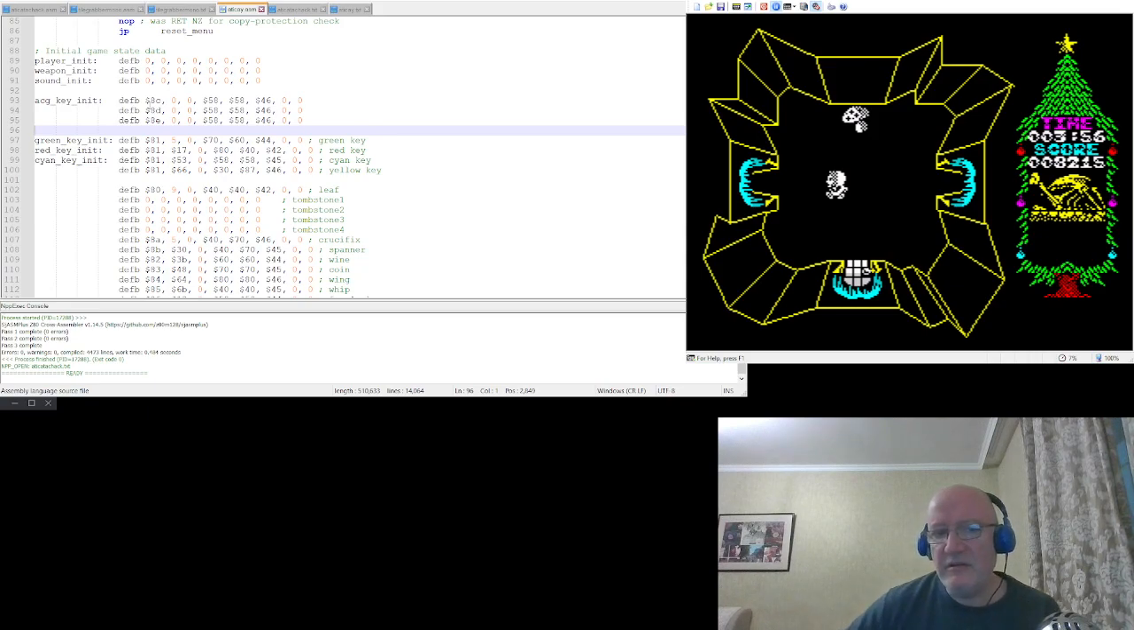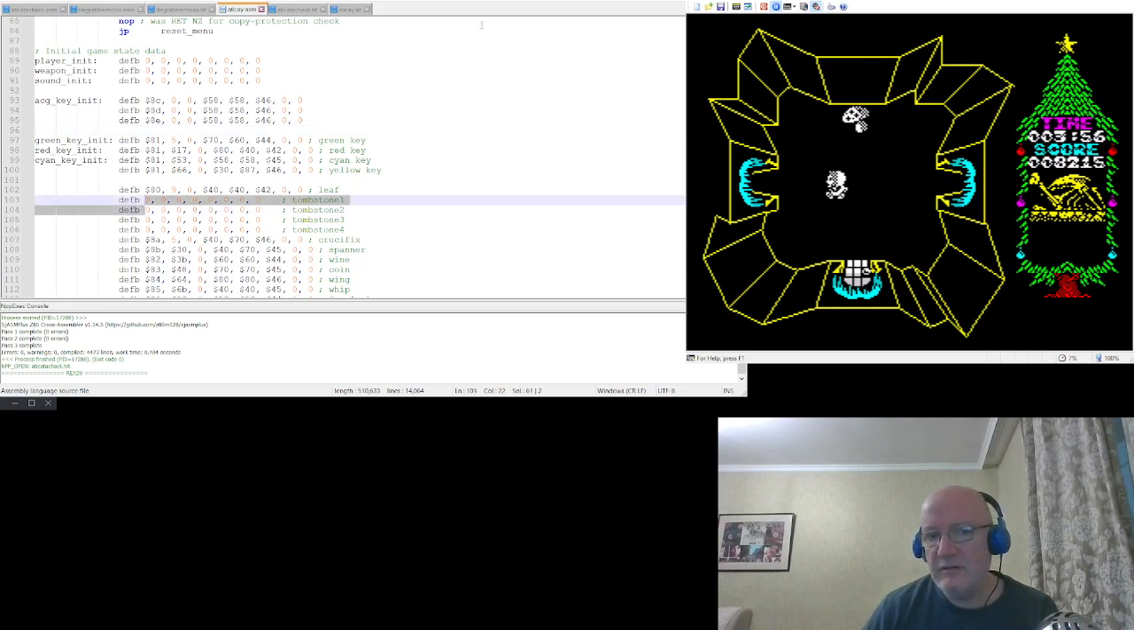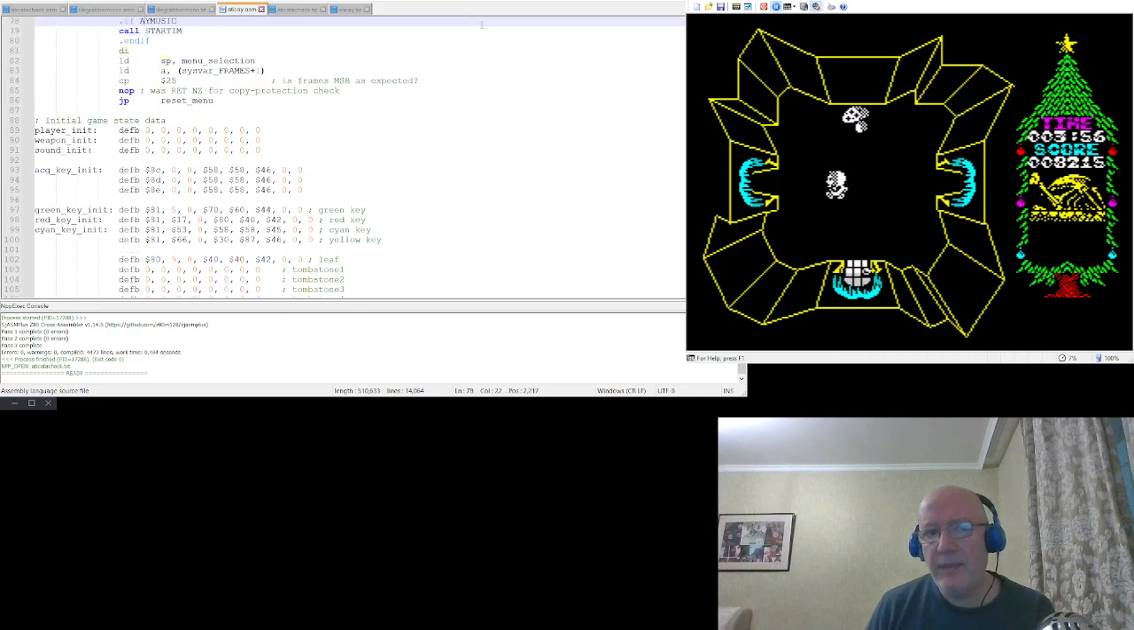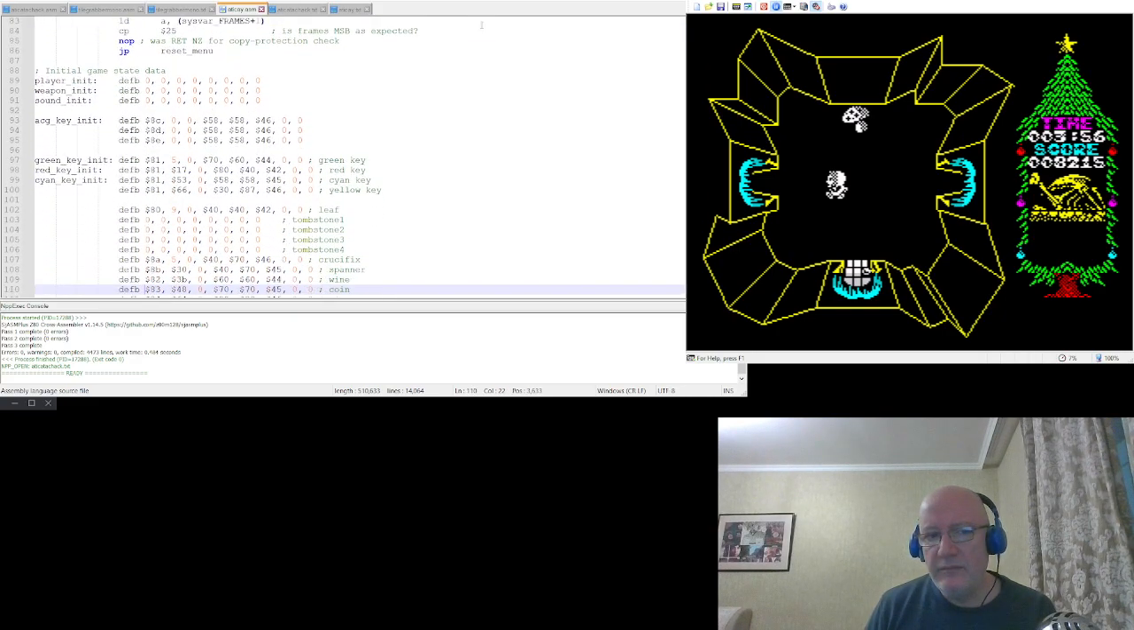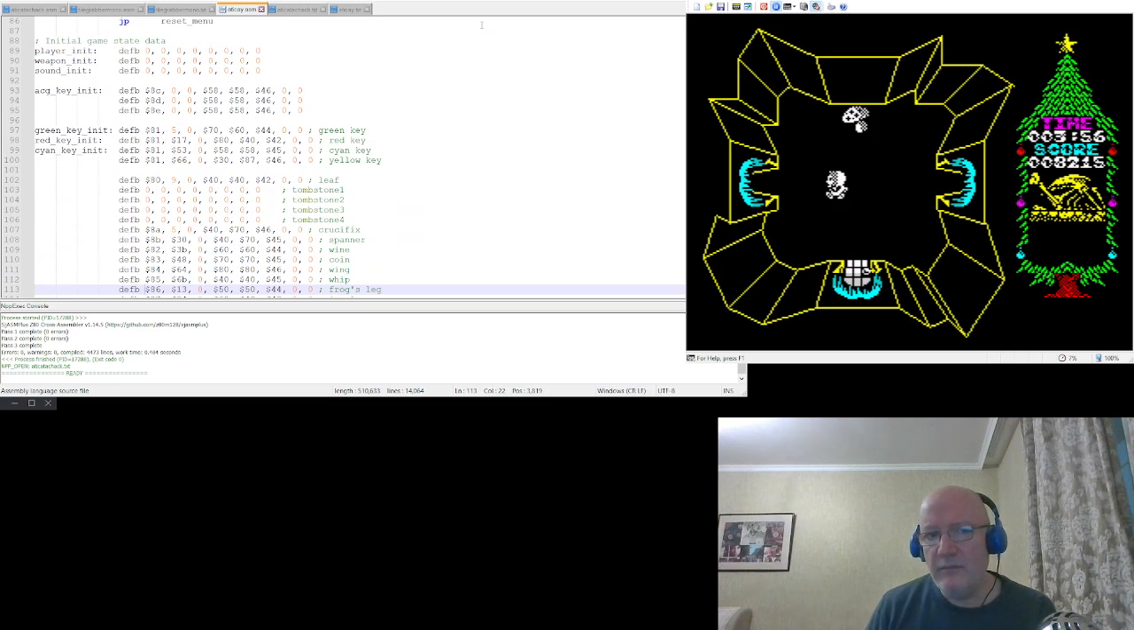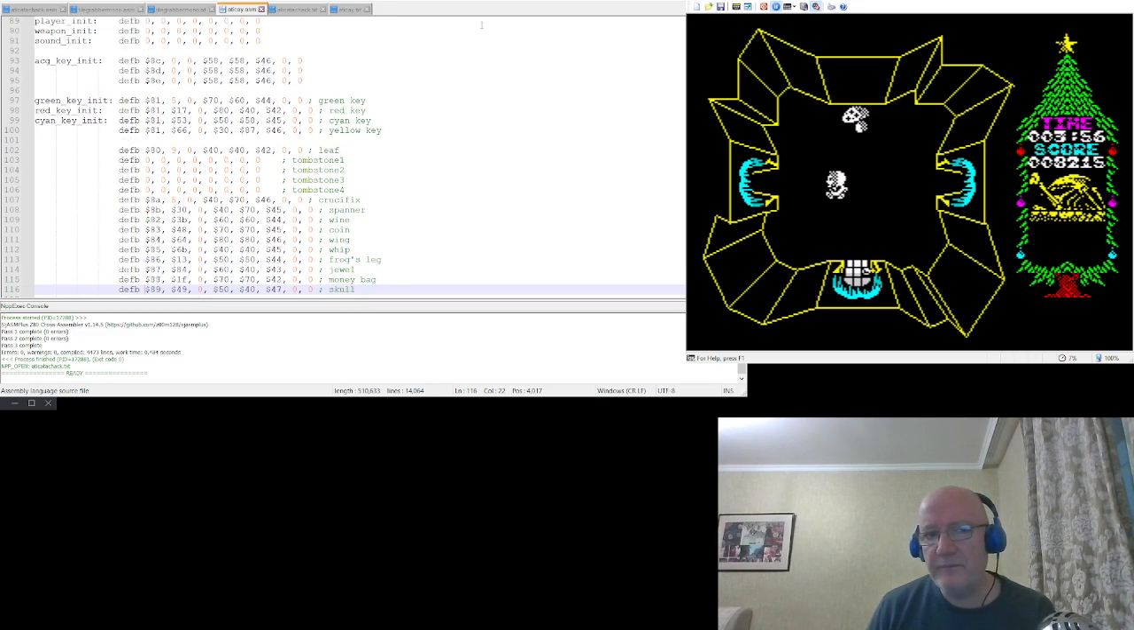Although, look, the tombstone doesn't have a graphic defined, so you'd think that it would have. Oh well, I guess it's not in the, unless. Interesting that. Well, let's see what happens. If I change it to 83, the green key.